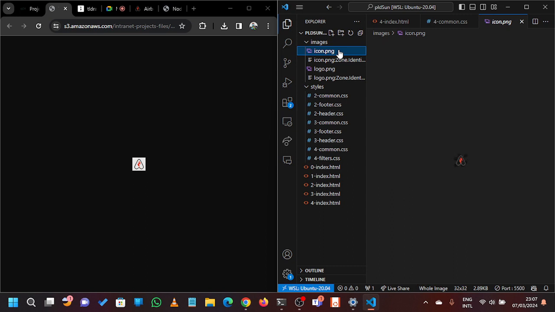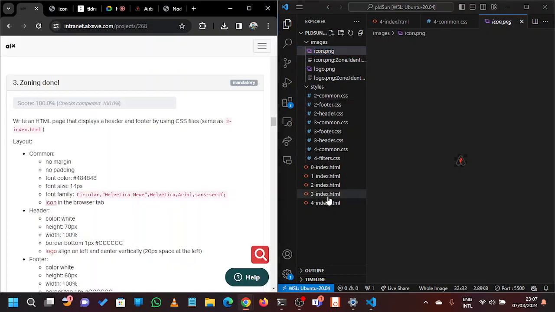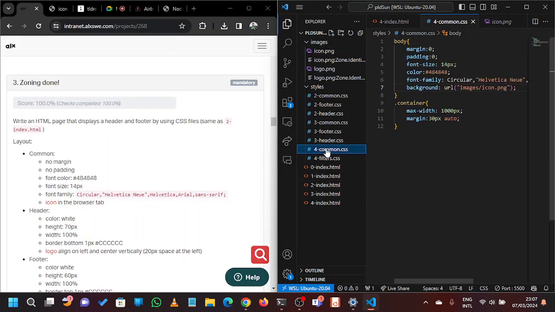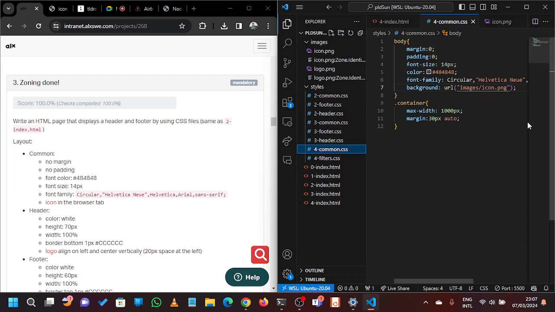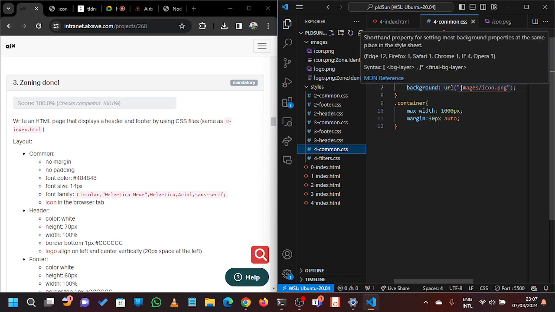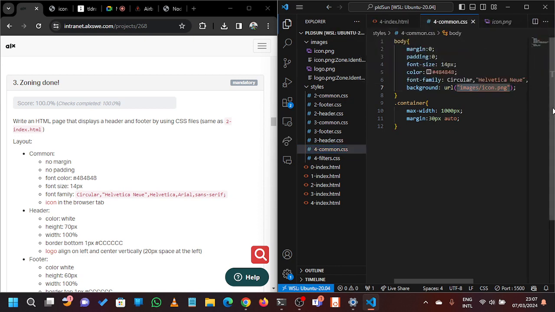Is it the same one? The logo? Yeah, it's the same one. So we are now in 4 common.css. So how am I supposed to put this? Okay, you can clear that. Okay, I should clear this. Everything, from here up to the body, or everything? No, after the URL.